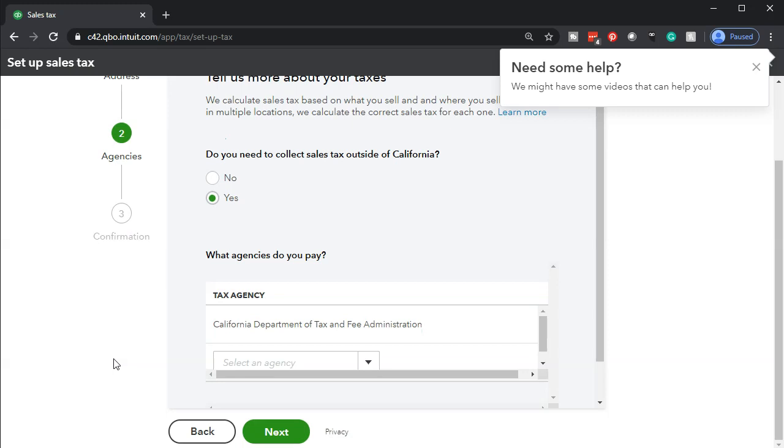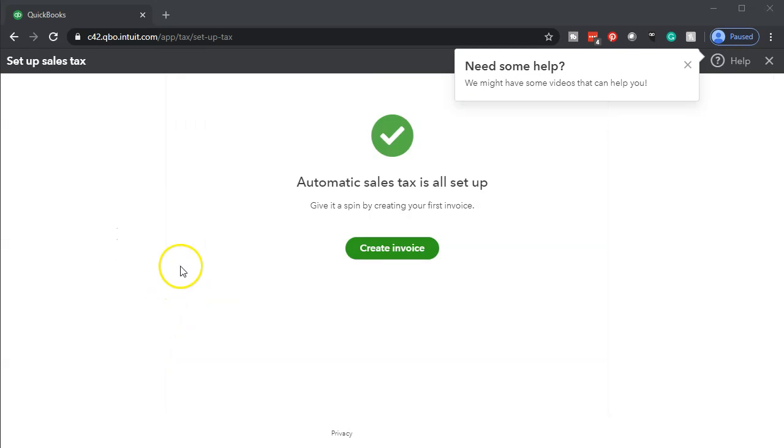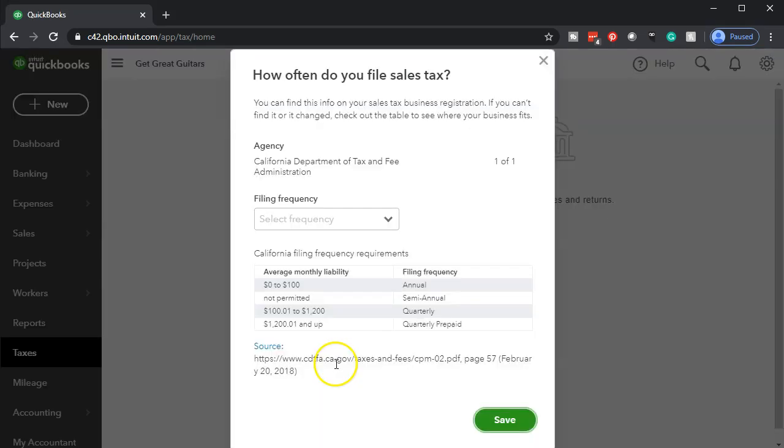What agencies do you pay? And then we have the California Department of Tax and Fee Administration. We're going to keep it at that. And then we're going to say next. So then we have the automatic sales tax is all set up. Give it a spin by creating your first invoice. So we could create the invoice here. I'm going to go ahead and close this out so we can see an example of an invoice at some other location. So I'm going to close this out.